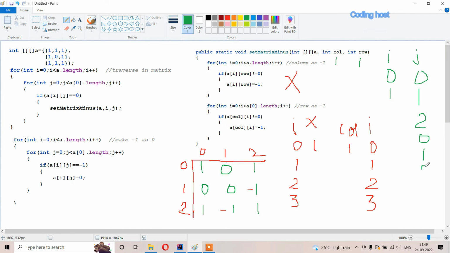Then j will increment, so it will become 2. So at index 1 and 2 we have -1. Yes. So this if statement is right, and then it will make this element 0. So after that i will increment, so it will become 2, and j will start from 0. At index 2 and 0 we have 1, nothing is going to happen. Then j will increment, so it will become 1. So at index 2 and 1 we have -1, yes. So then it will make this element 0. Then after that j will become 2. So at index 2 and 2 we have 1, nothing is going to happen. And in the last these for loops will also break, and then we will print our matrix.